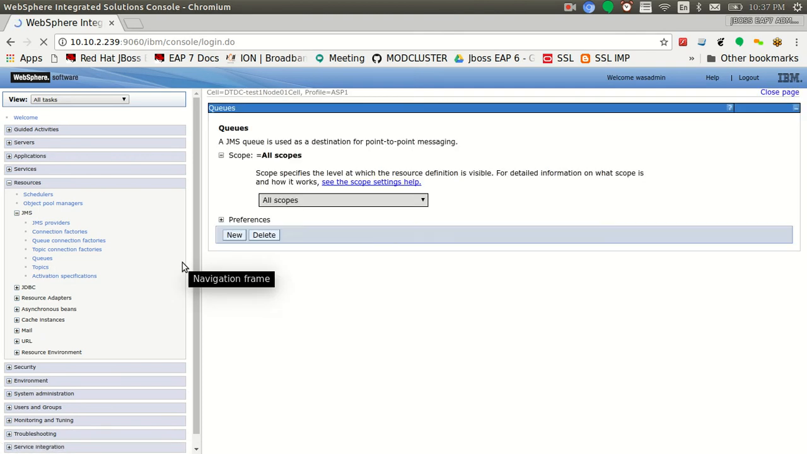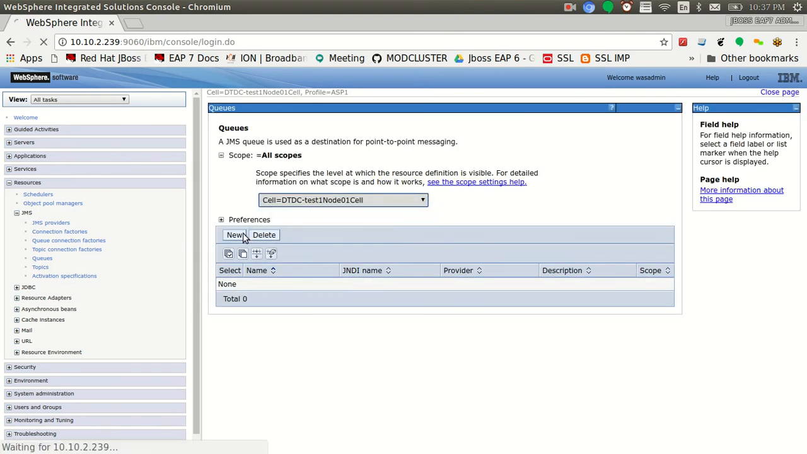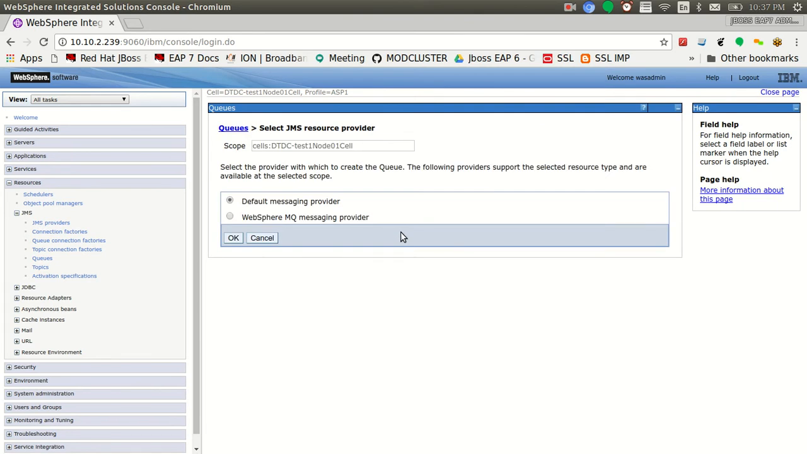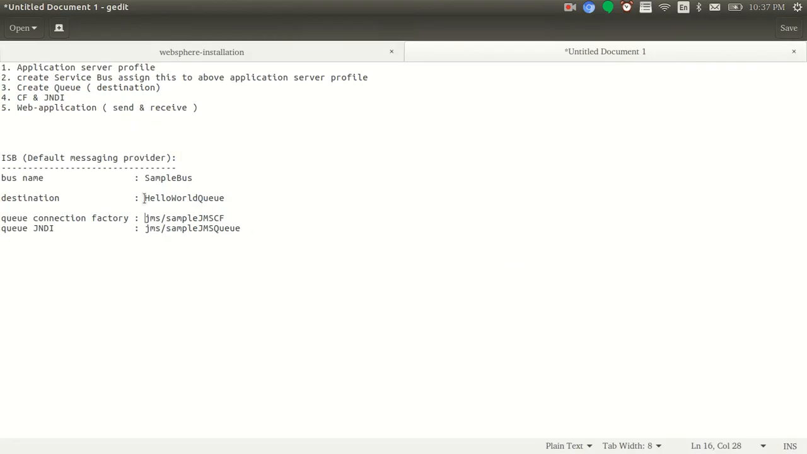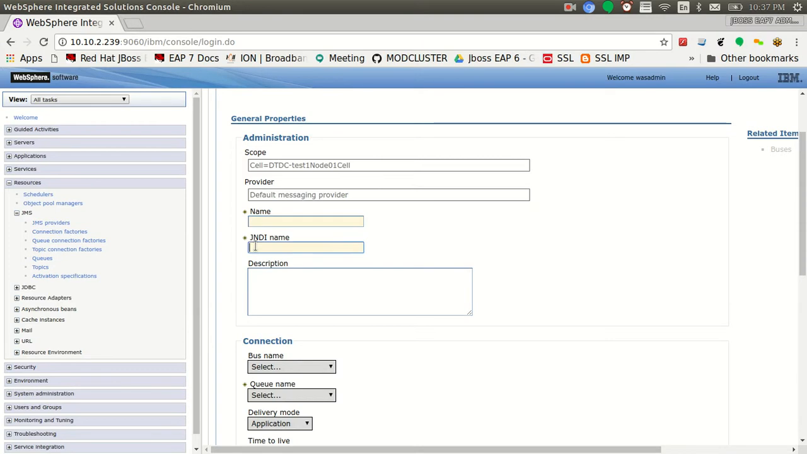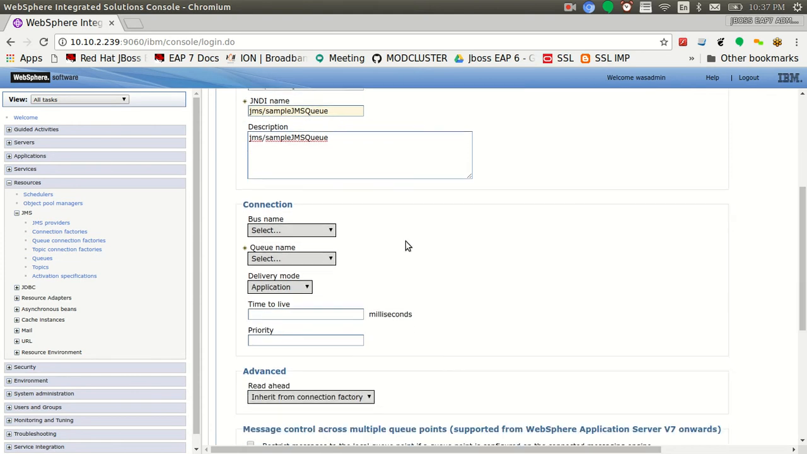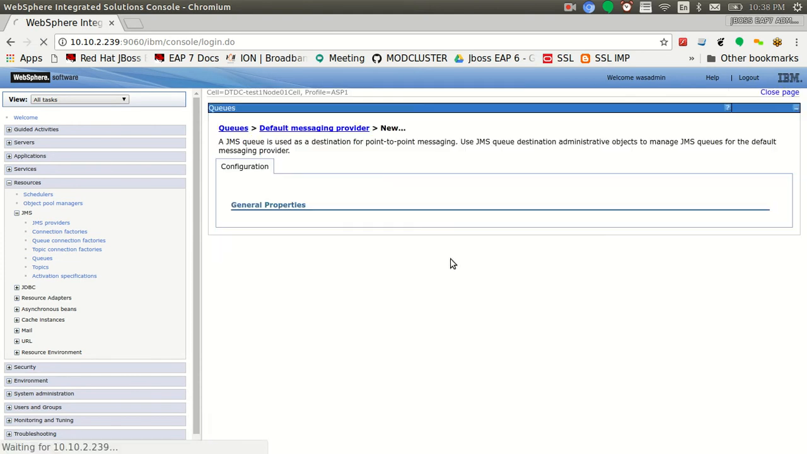Here the JNDI name comes into the picture. Default message provider. I will give the JNDI name, whatever it is here: sample JMS queue, and the bus name, sample bus.